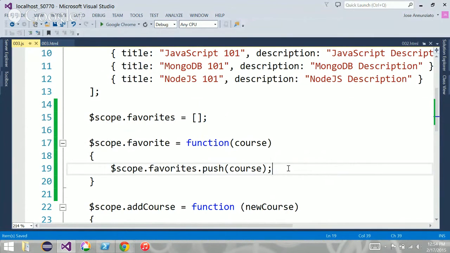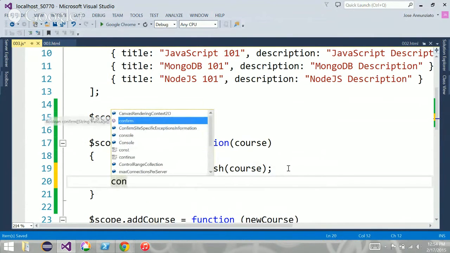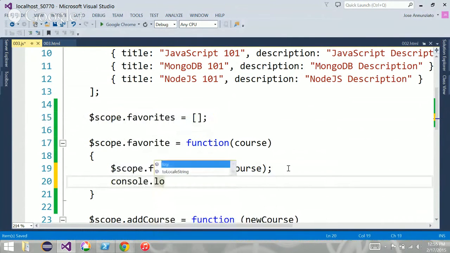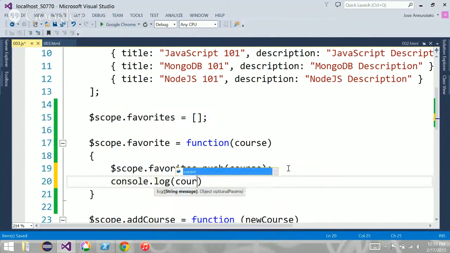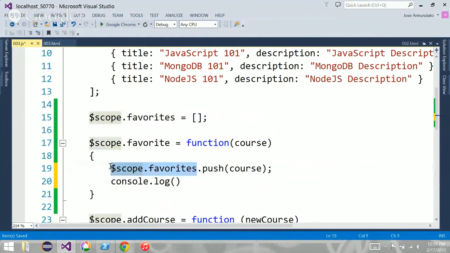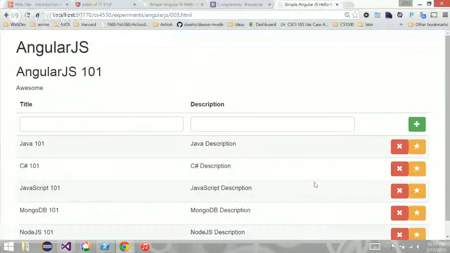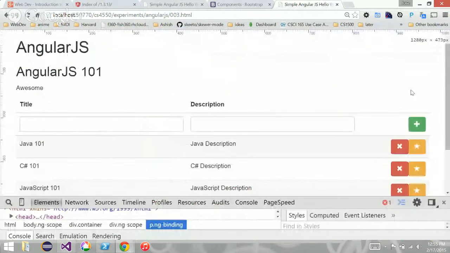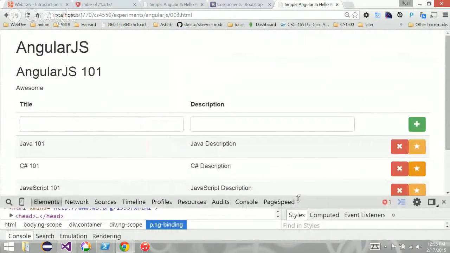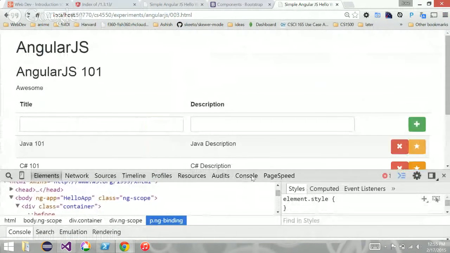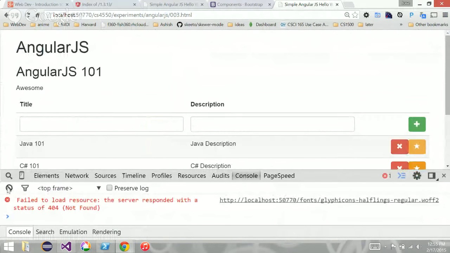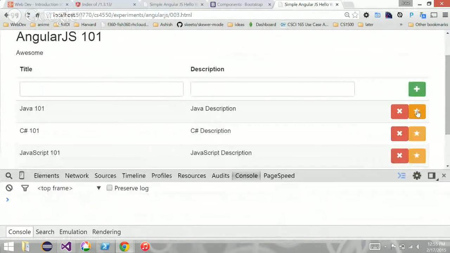And I'm just going to do console.log my favorites, to see what it looks like so far. So let's refresh that and let's view the inspect element down below. Let's put it down below. Console. Okay, so I can say that this is my favorite.